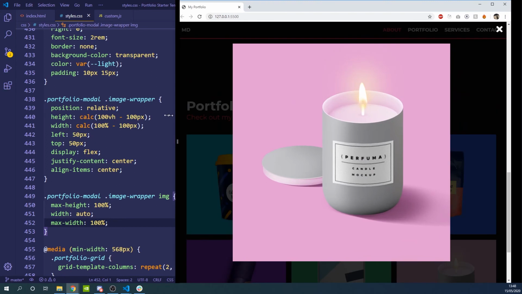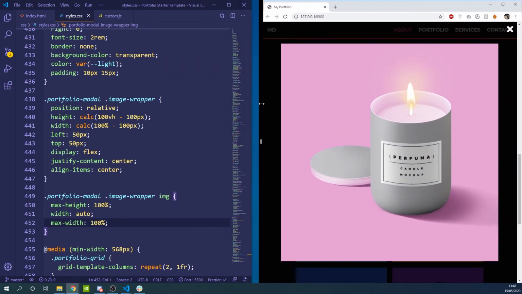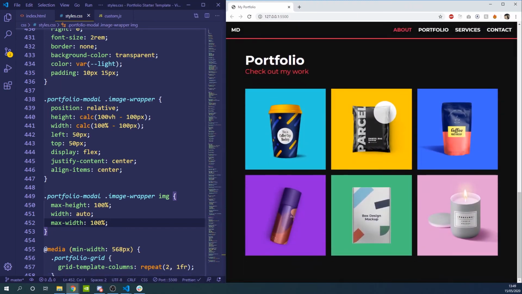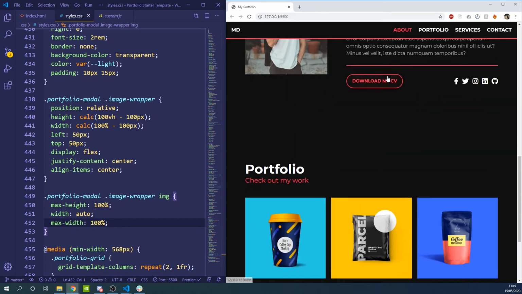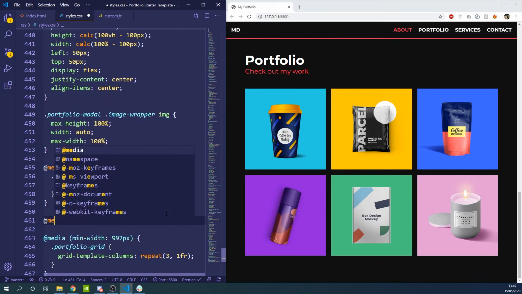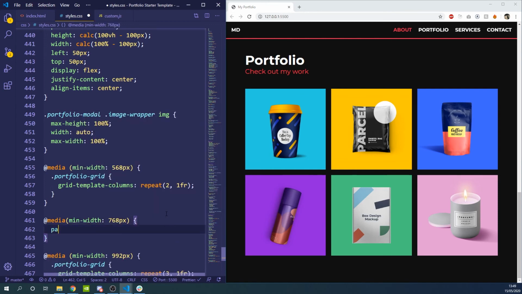So if we bring down the screen size, bring up the screen size, you can see that it's never bigger than the screen size, which is perfect. So that pretty much sums up the modal actual code elements. The only thing I want to do to this section is add some extra padding to the portfolio section. So a media min width 768 pixels. We're going to give the whole portfolio section larger padding, and that's pretty much it. Just some finishing touches.